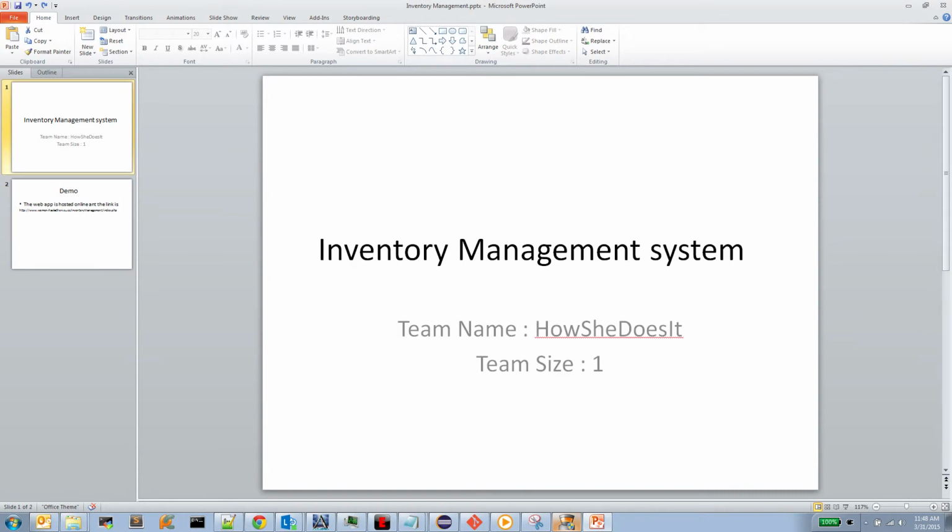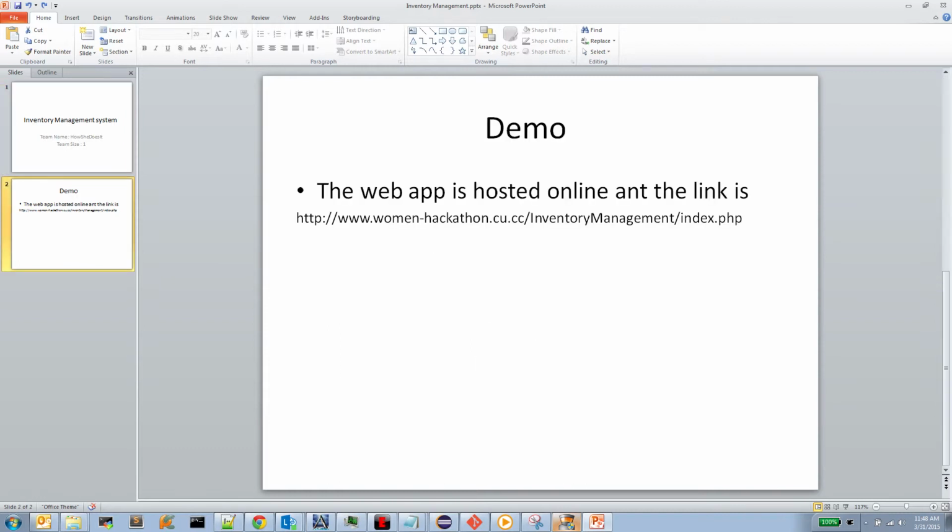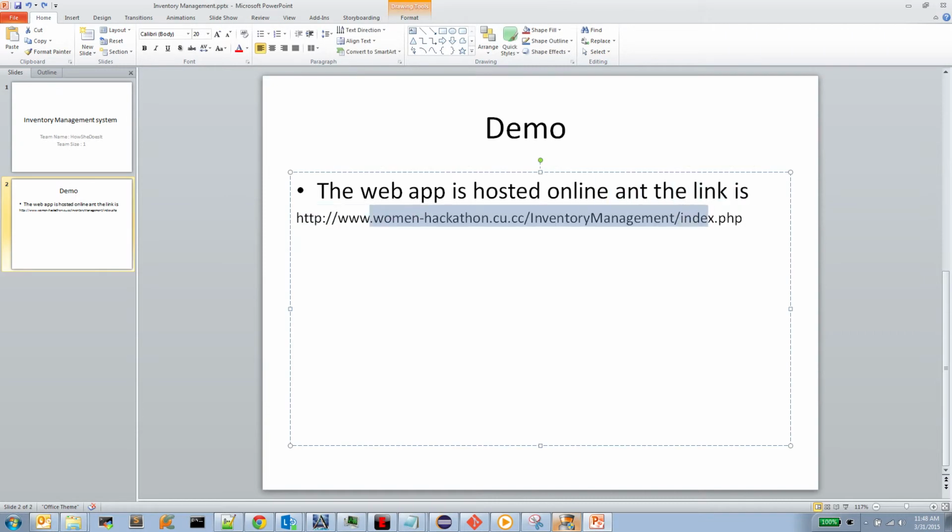The name of my team is How She Does It, and team size is one. That is, I have made this app all by myself. I have hosted the web app on the following link. Now, let's get started with the demo.